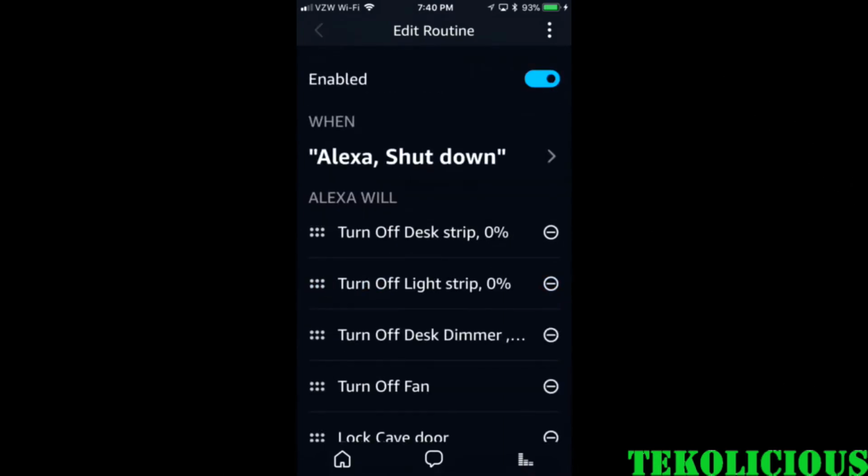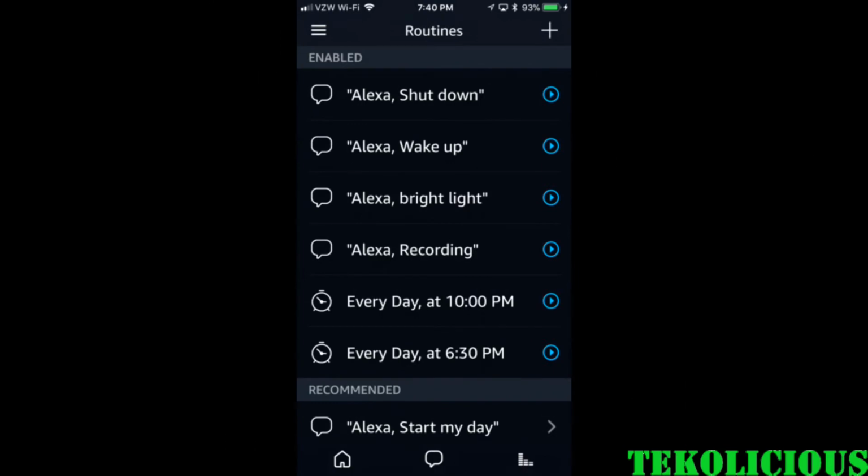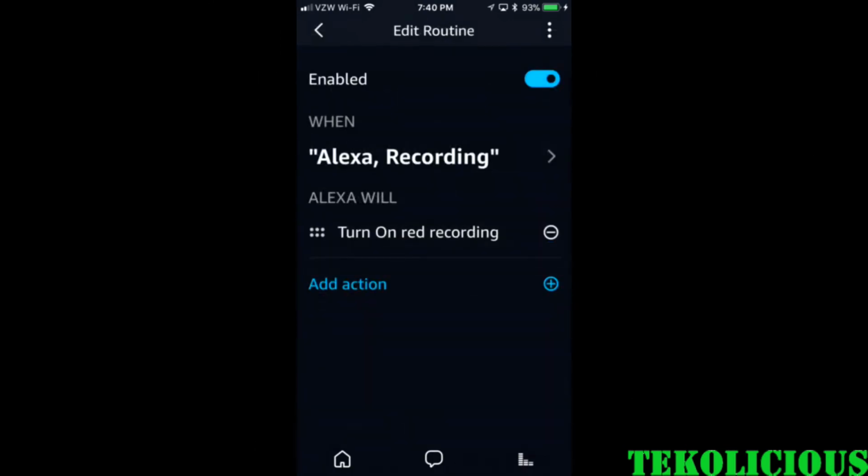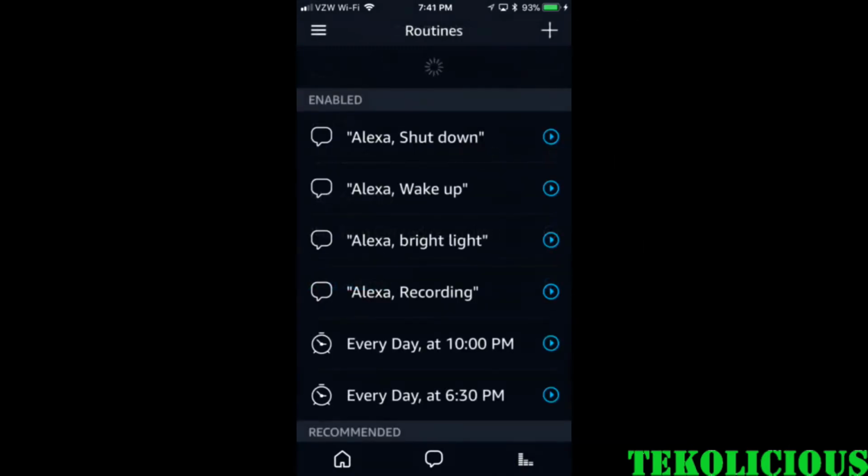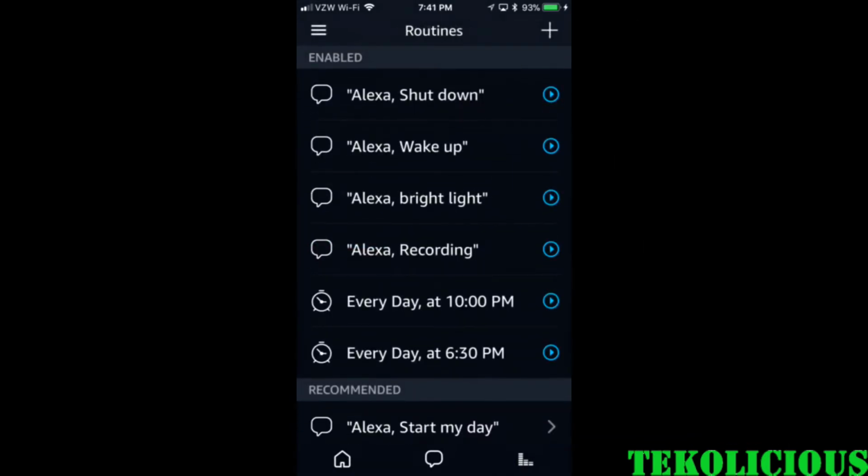So in order to do that one routine, I had to list all the devices and say what I wanted them to do. With recording, there was only one device, and that is on the exterior of my studio, and I just tell it recording and it automatically turns it to red. So that one's pretty simple.